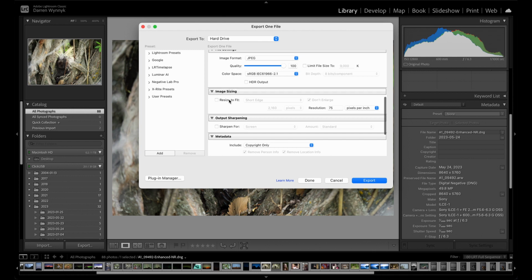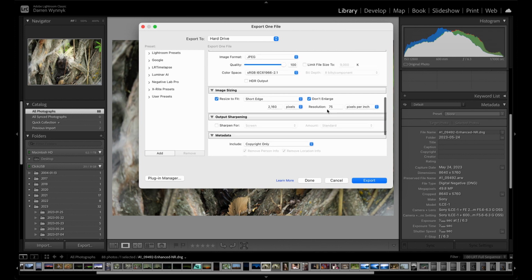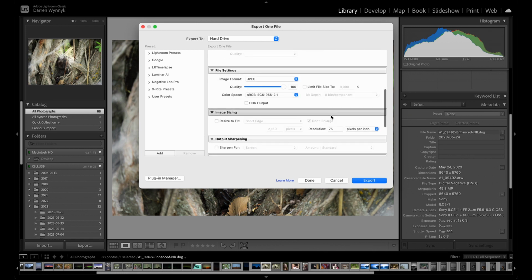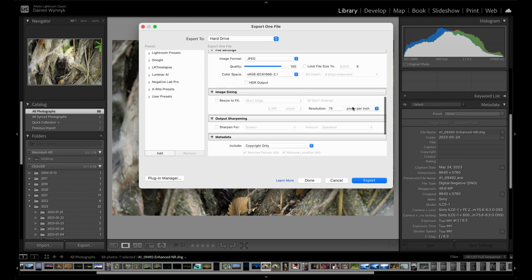Image sizing, you can resize to fit. This is going to be pretty self-explanatory. A resolution of 75 pixels per inch or DPI is the one that you're going to find most often used for digital displays. If it's print, it's probably going to be 240 pixels per inch most of the time. Sorry, I hope I'm not giving anyone motion sickness by scrolling around there.